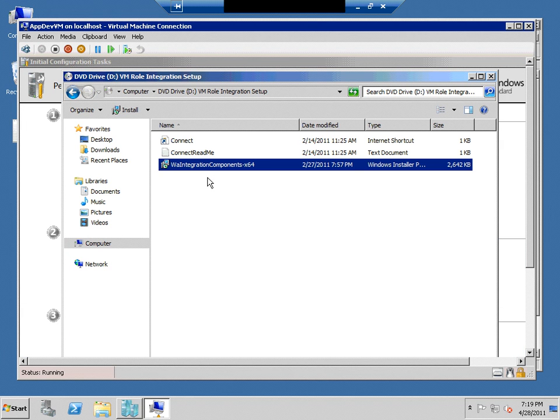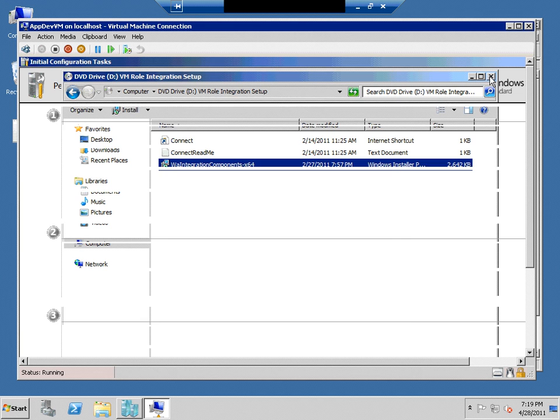I've already done this, but the purpose of illustrating this was to simply show you that you need to be sure to install these components on your VM prior to uploading it into Windows Azure. And this was the steps on how to do that. So I've already installed it. We don't need to do that.